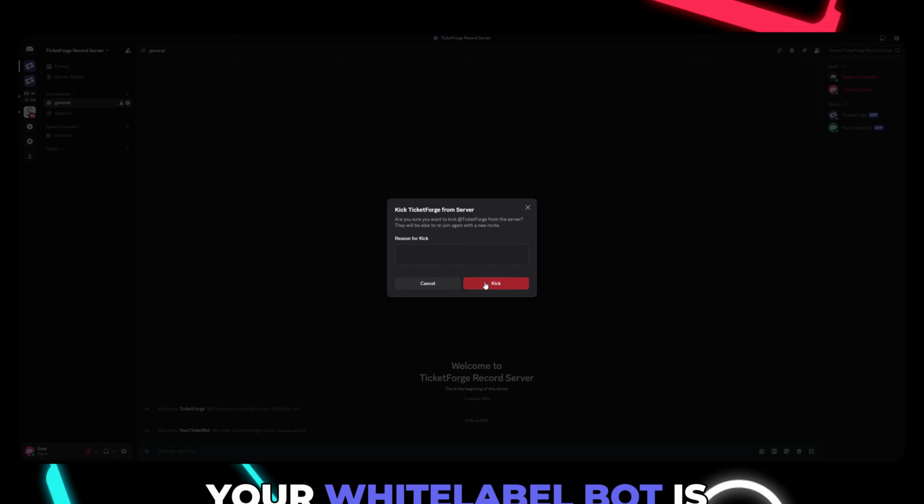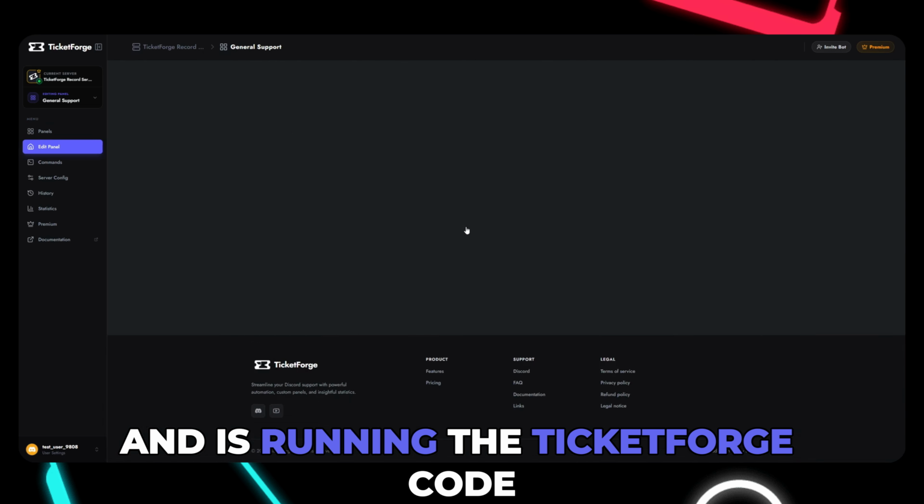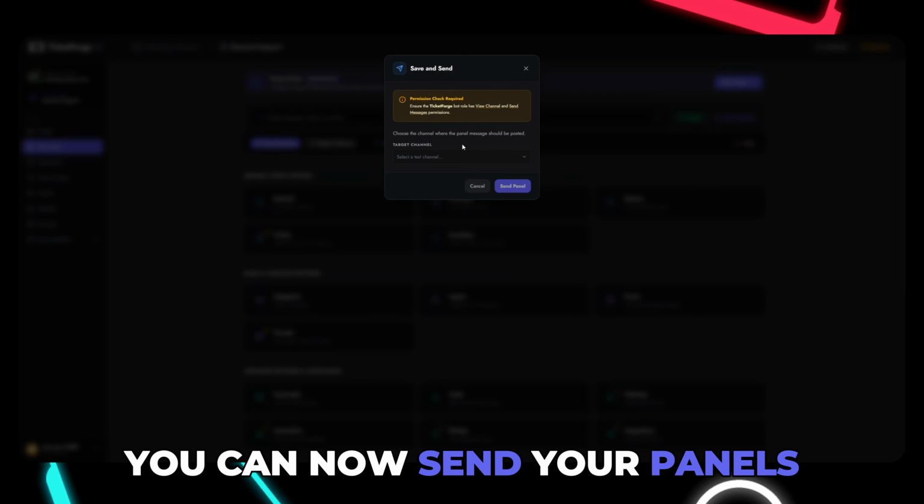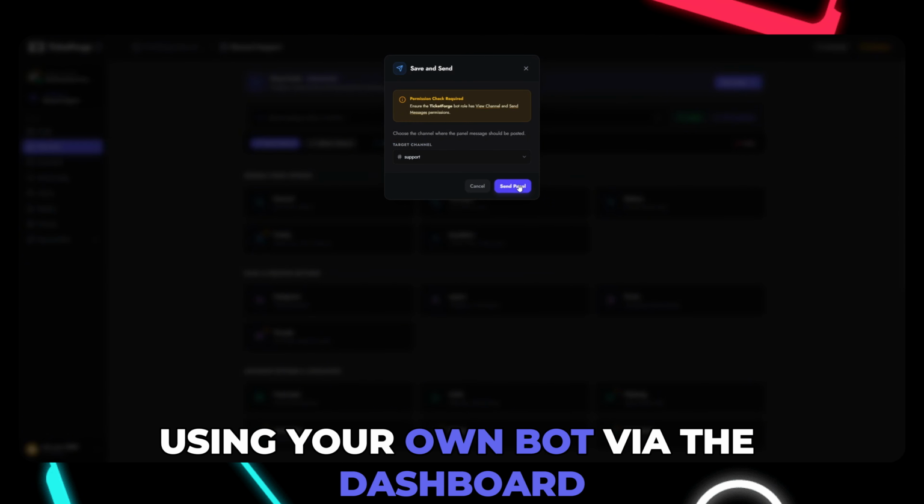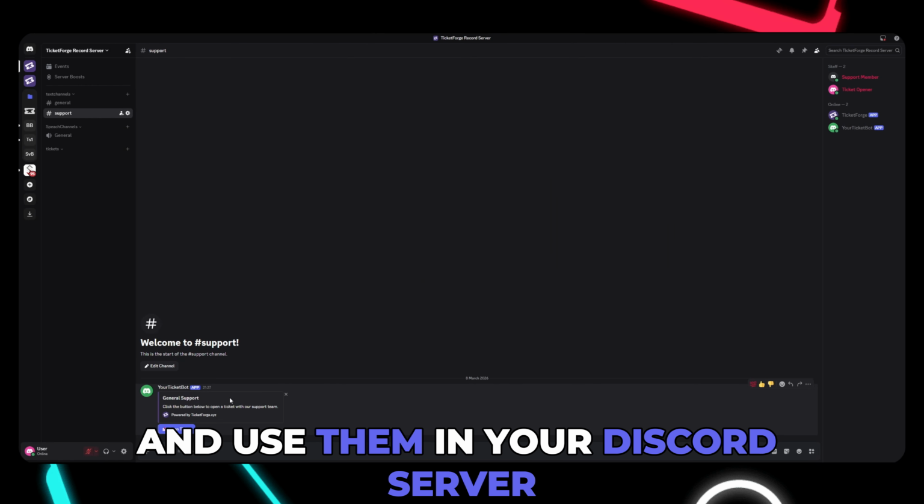That's it. Your white label bot is connected and is running the Ticketforge code. You can now send your panels using your own bot via the dashboard and use them in your Discord server.